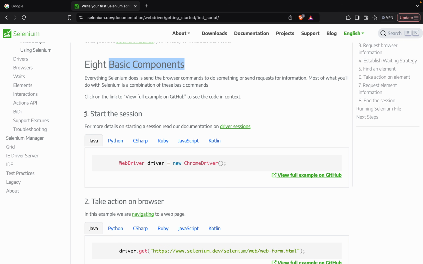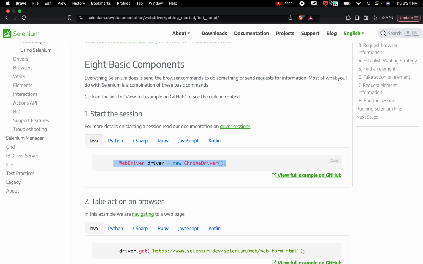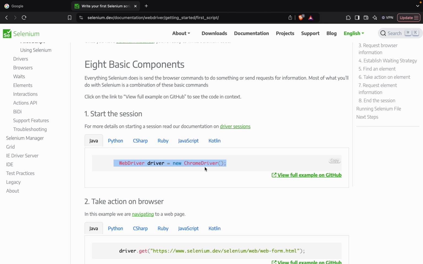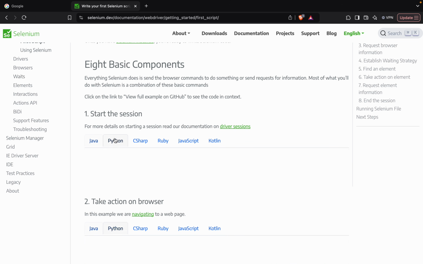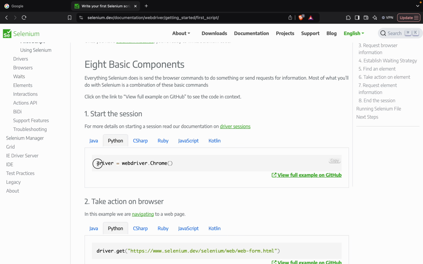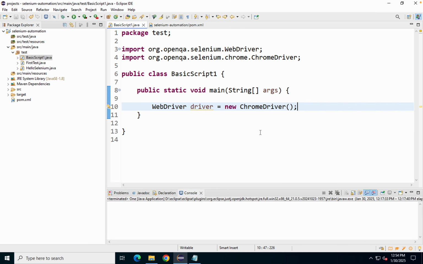The first thing is we start the session by saying WebDriver driver equals new ChromeDriver, or it can be a FirefoxDriver or EdgeDriver based on the browser you want to use. You can see here this is for Java. If you are using Python, this is how we will write this. The same for C#, Ruby, JavaScript, Kotlin. So this is the start of the session in a Selenium script. Okay, so this is what we have done here.